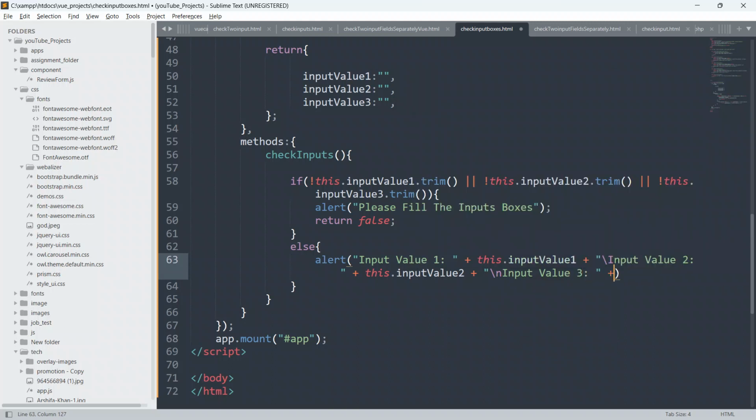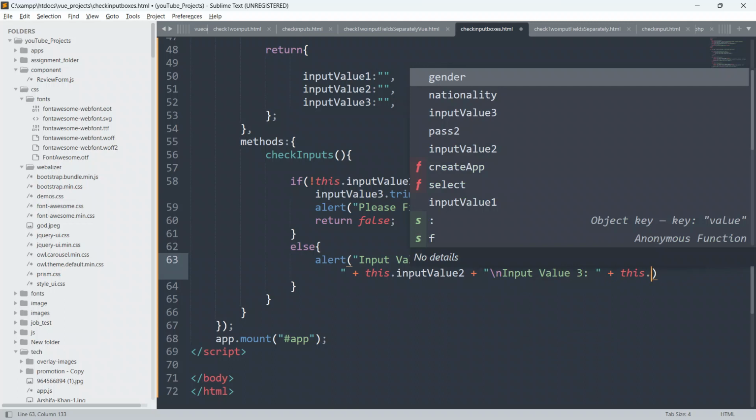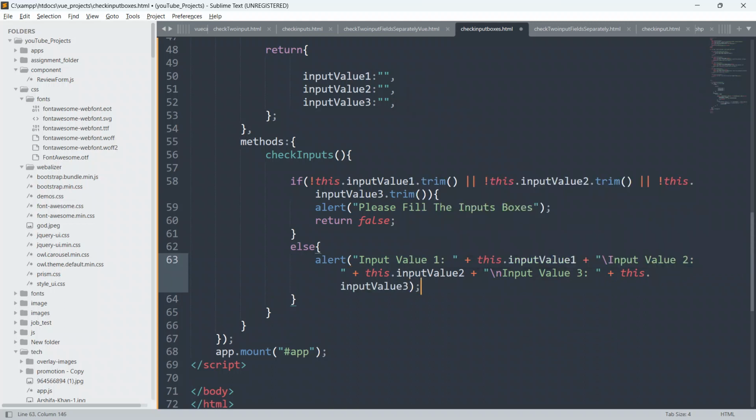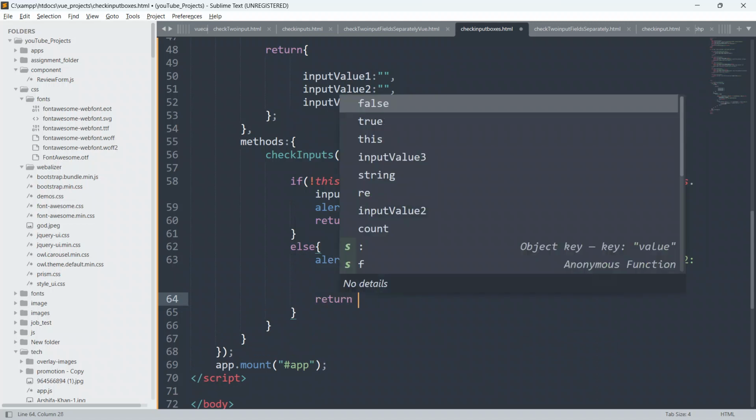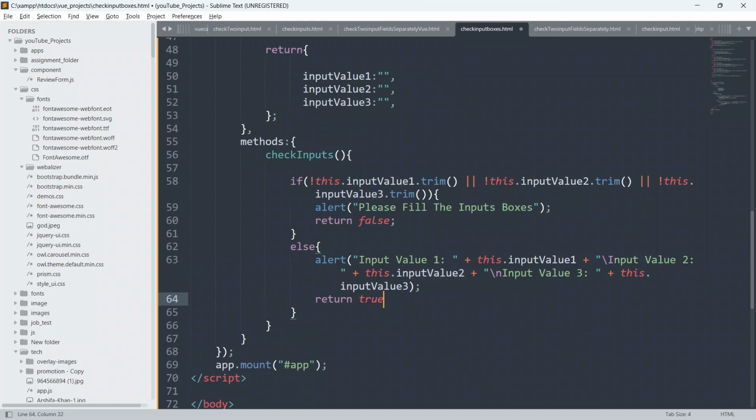and again I will use plus just to concatenate. I'll say this dot input value 3. Just close this, and we have to return true also, so that the user will be able to submit the form. So return true, and just close this.